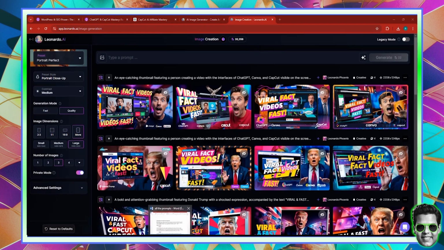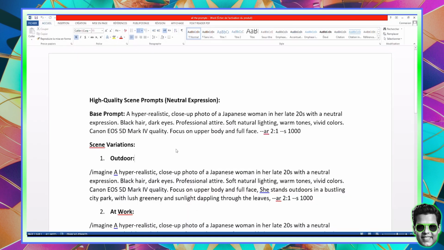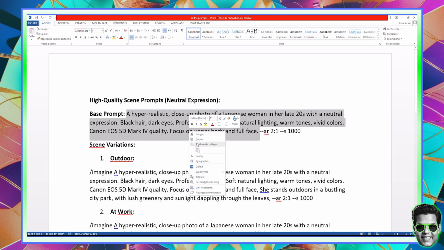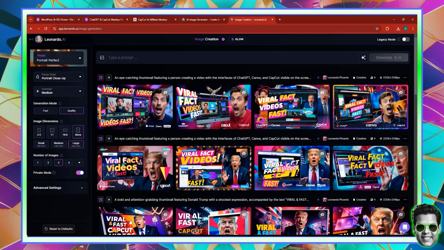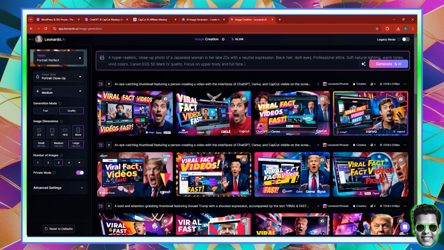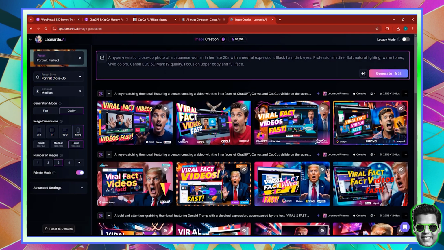Like I said, we need to generate the base image. That's why in the resources I shared with you a couple of prompts that you can use. These can also be used in Midjourney. When using them in Leonardo, just copy this part. If you want to use them in Midjourney, copy everything, including the AR 2x1 and the stylized 1000, because that's Midjourney syntax. Now I'm going to copy this, come back and click paste. It's going to generate 3 images of high quality. So let's see how this goes. I'm going to click generate and wait a second for it to do the work.